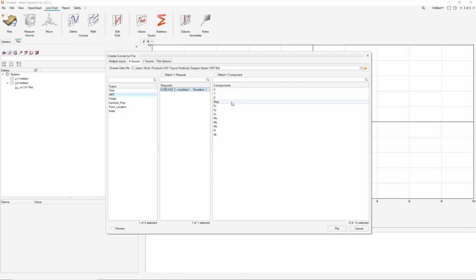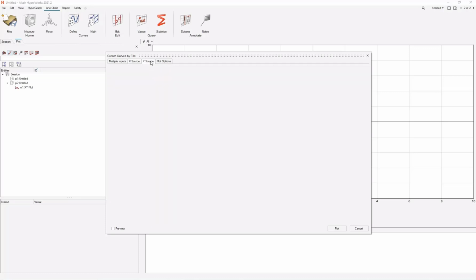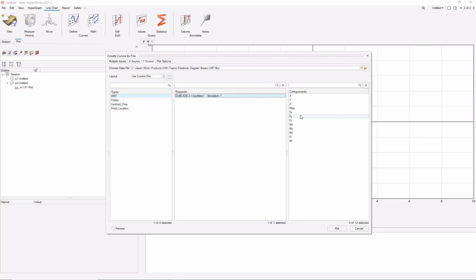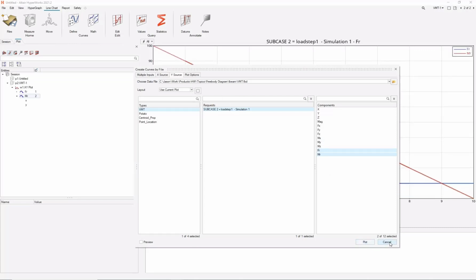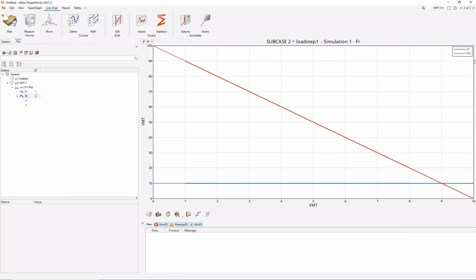The X is going to be my magnitude or my distance, and then my Y source is going to be my force and moment resultant. And I can either put each of these on one window or two windows and say plot. And here you can see my blue line is my force resultant, and it's 10 all the way across the distance, and my moment diagram from 100 at the grounded or fixed area to 0 at the application load.